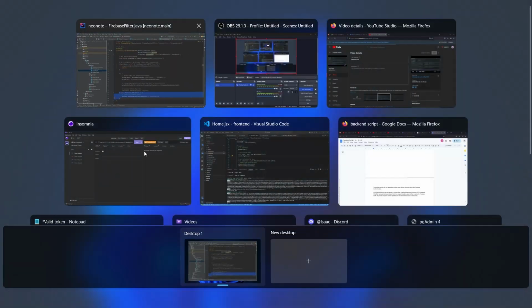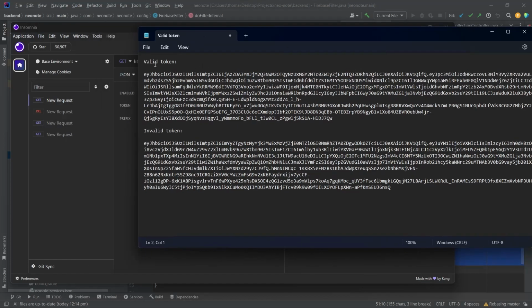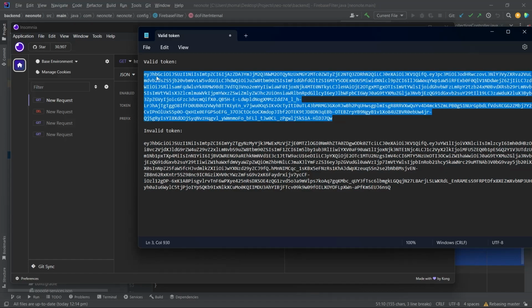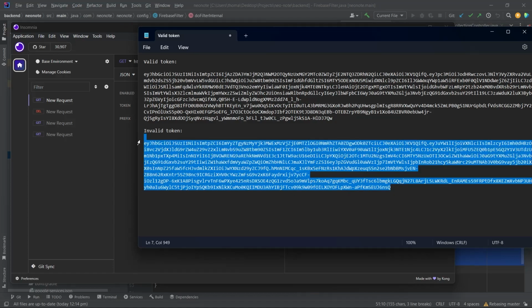Here's a quick demonstration of this process in action. Here I have two tokens, the first one being a valid token and the second being invalid. Both of these were provided by our system. However, Firebase requires tokens to be refreshed every hour. So therefore, even though this token was valid, it no longer is, meaning that if someone does get access to these tokens, they have only a very small window in which they can access resources.